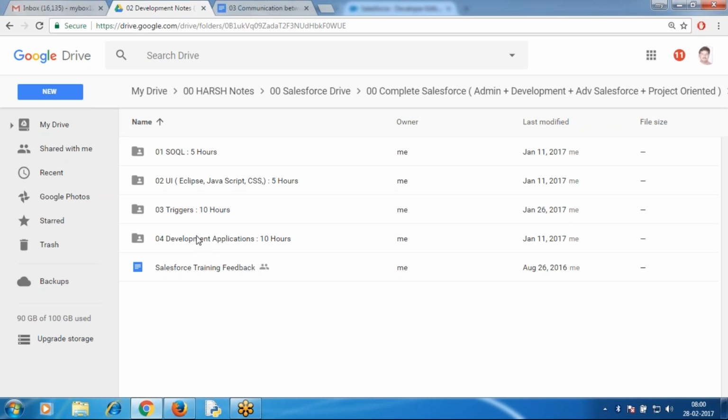Every 15 days a new chapter will start. SOQL: whatever we discussed about how to insert, we'll go into detailed discussion in SOQL. UI integration part, that's the user interface. In the user interface: Eclipse, JavaScript, CSS files. We'll go for the triggers concept again, 2 weeks. Next 2 weeks class and development application like that. So tomorrow we'll see SOQL.